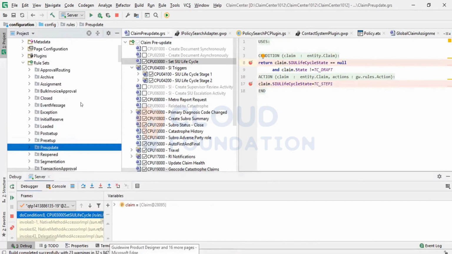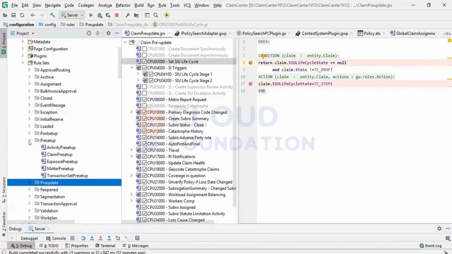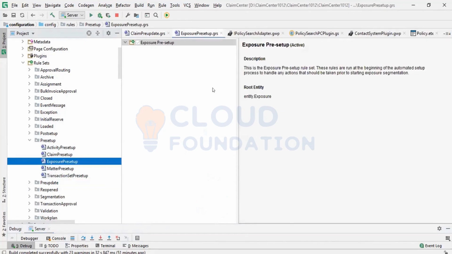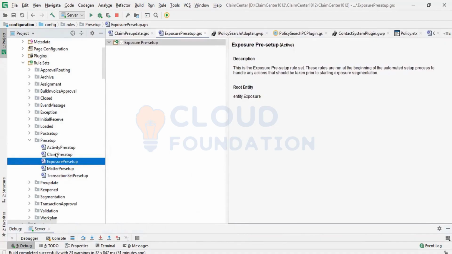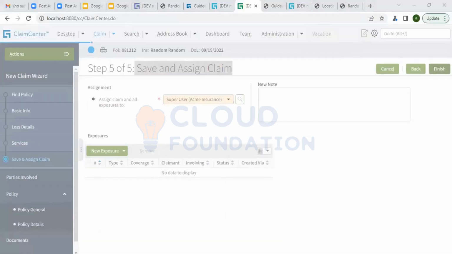If we want to create an automatic exposure, there are exposure related rules also. Assignment rules, initial reserves. Automatic exposure rules are not present here. We have to define them manually. Yes, we have preset exposure rules here, but it is empty. We have not defined any rules for the exposures. We are not creating any automatic exposure.